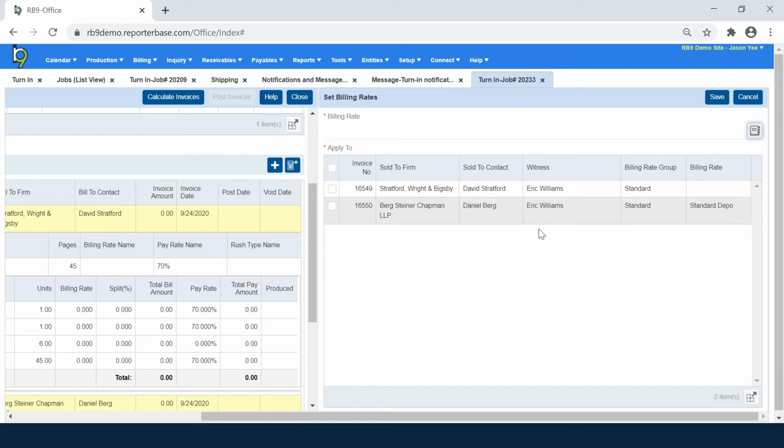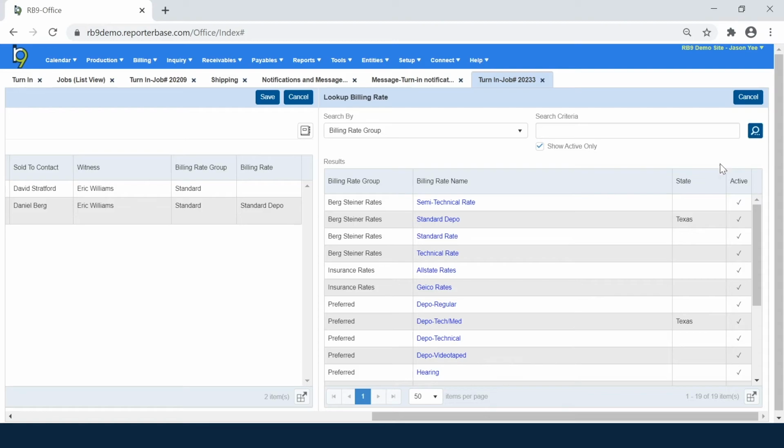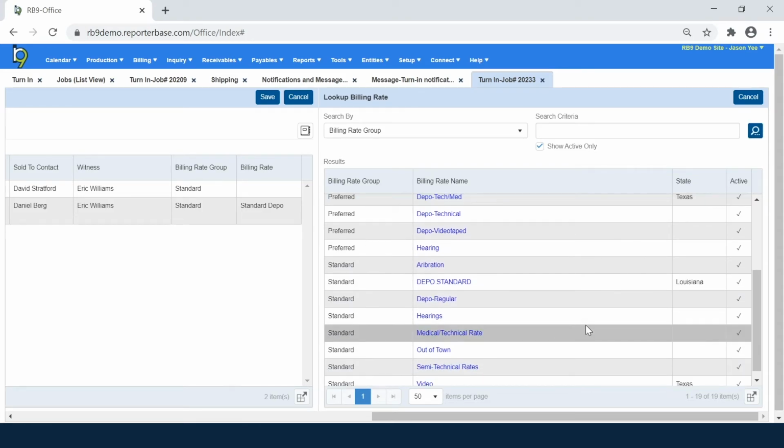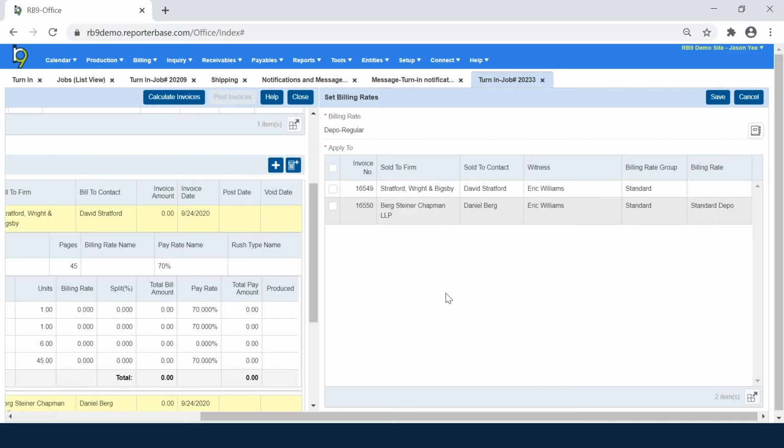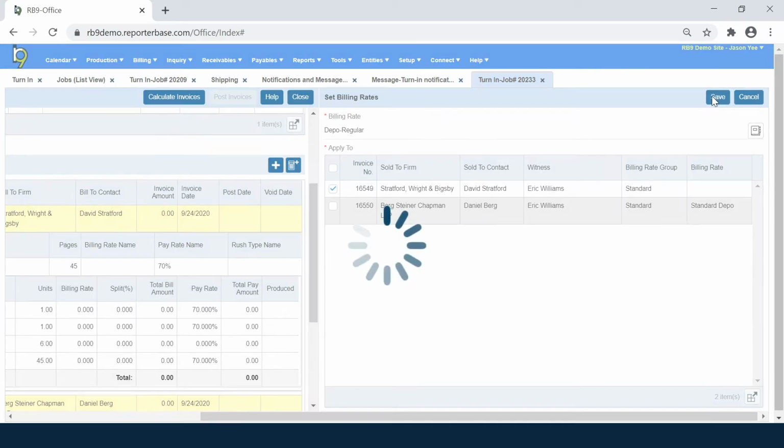So this looks just like RB8. Billing rate at the top, no billing rate there because I've never selected one. So what I must do first is click look up billing rate on the top right. RB will show me all of my rates in the system. So I can pick double regular here. And I can check it off to Stratford because I already have one here for Mr. Bergsteiner. And then I can click save.